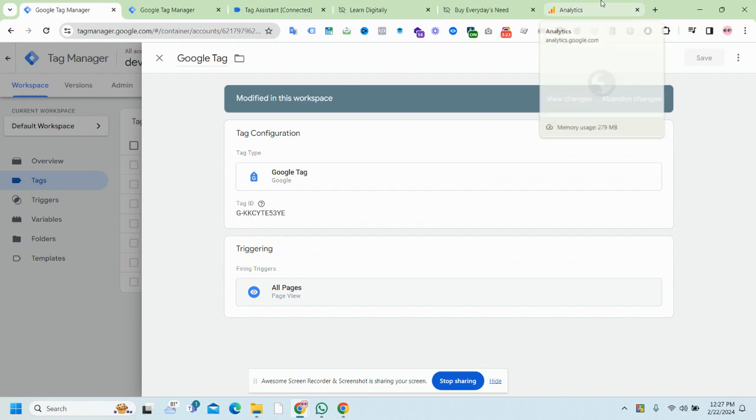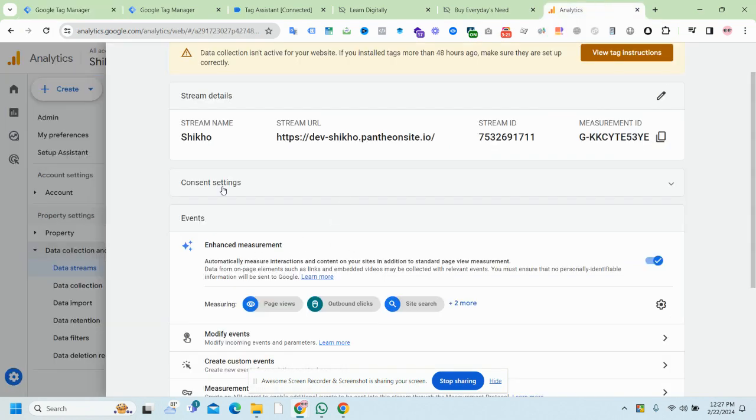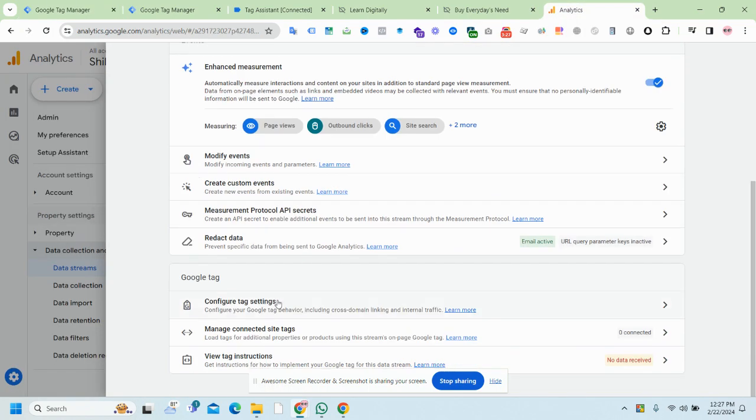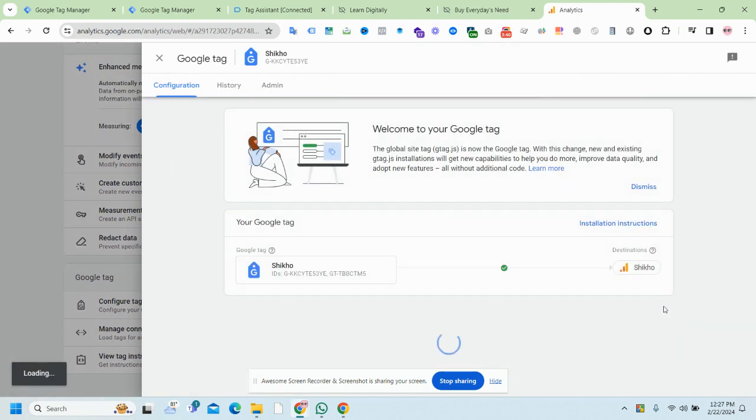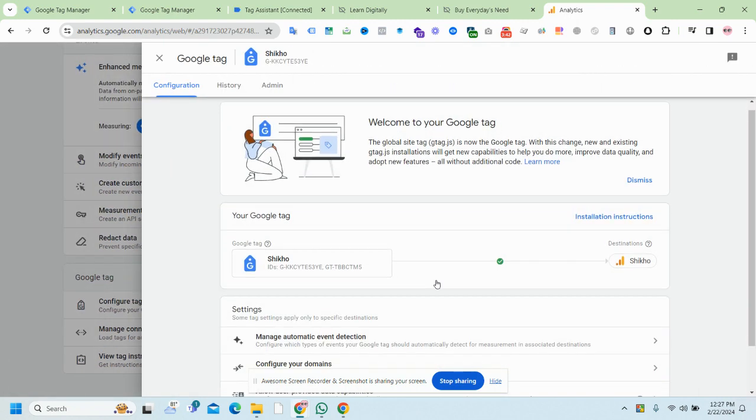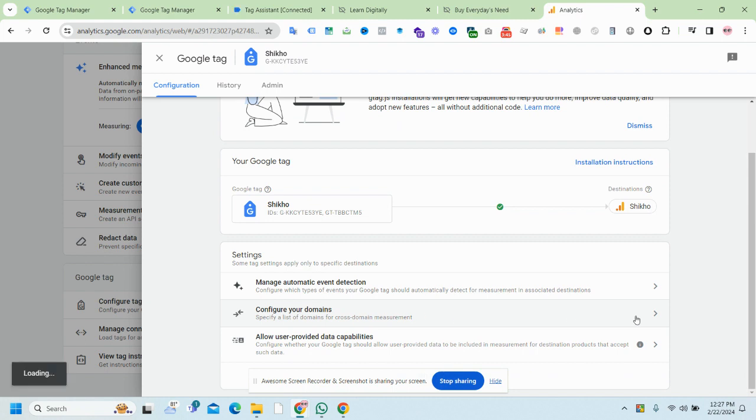Now in Google Analytics 4, we are going to configure the tag. Here is the configure tag setting. Okay, configure tag settings, then configure your domains.